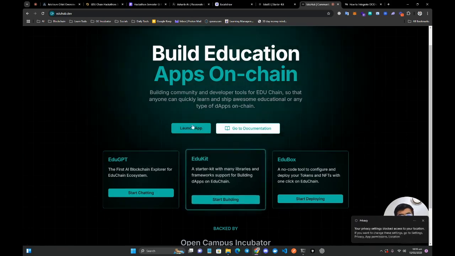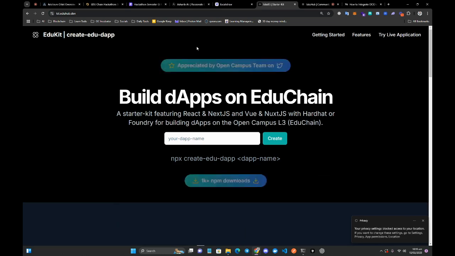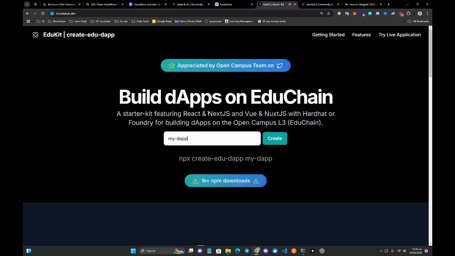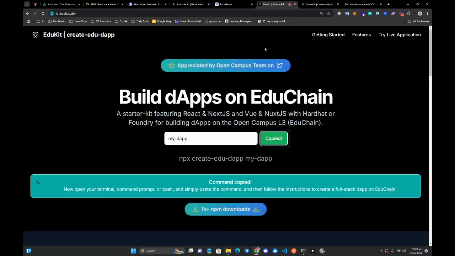But specifically here, I would like to talk about the EDU kit just because this is what you need to participate and do stuff fast on the EDU chain. So basically, it's a starter kit featuring Next.js and Vue and Next.js with Hardhat or Foundry for building apps on the Open Campus Layer 3 EDU chain. You do not have to do anything else. You just have to provide your dApp name. For example, I say my dApp, and then you simply click on the create button. The command is now copied.